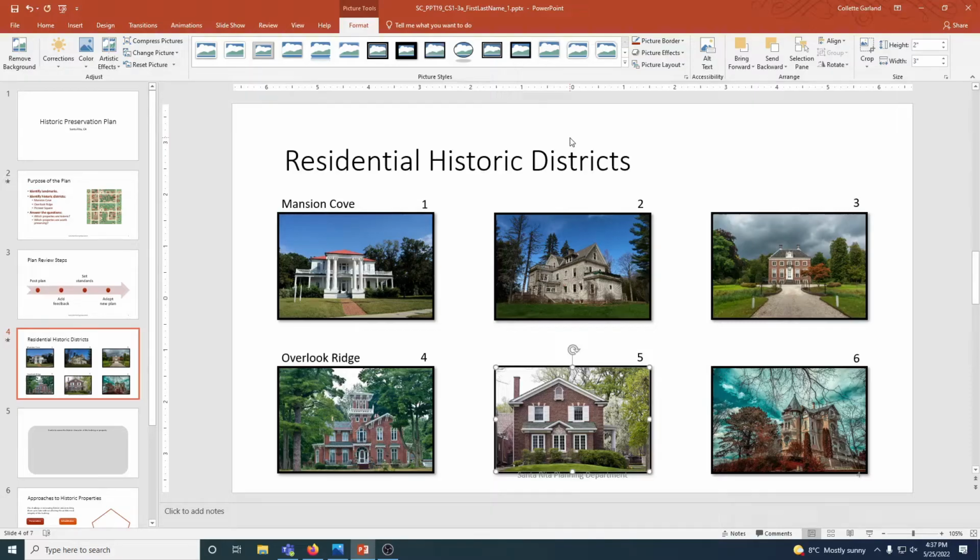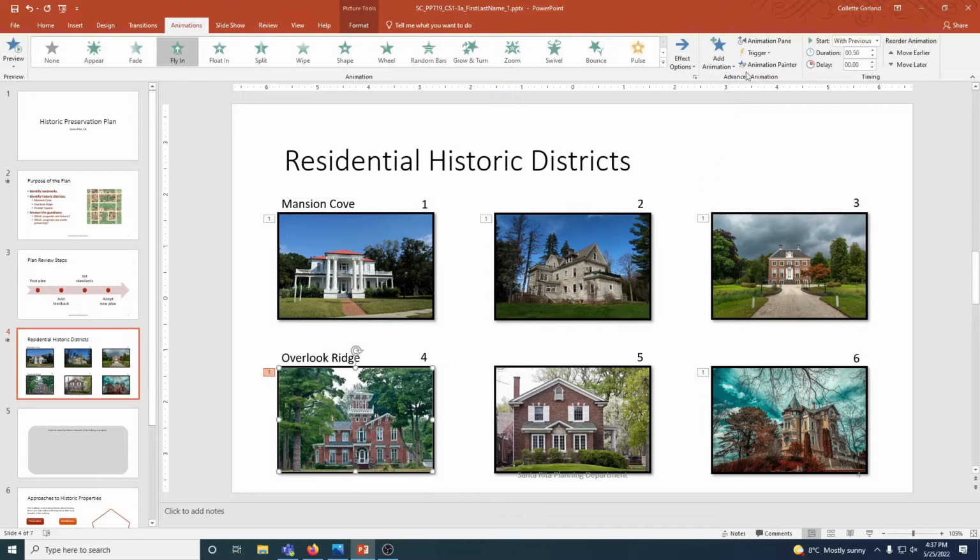Step 11, with slide 4 still displayed, modify the animations of the pictures as follows to make them more consistent and smoother. So apply the animation applied to picture 4 to picture 5. So I'm going to click on picture 4 because that's the animation we like. And I'm going to go up to the Animations tab, and I'm going to go over to Animation Painter.